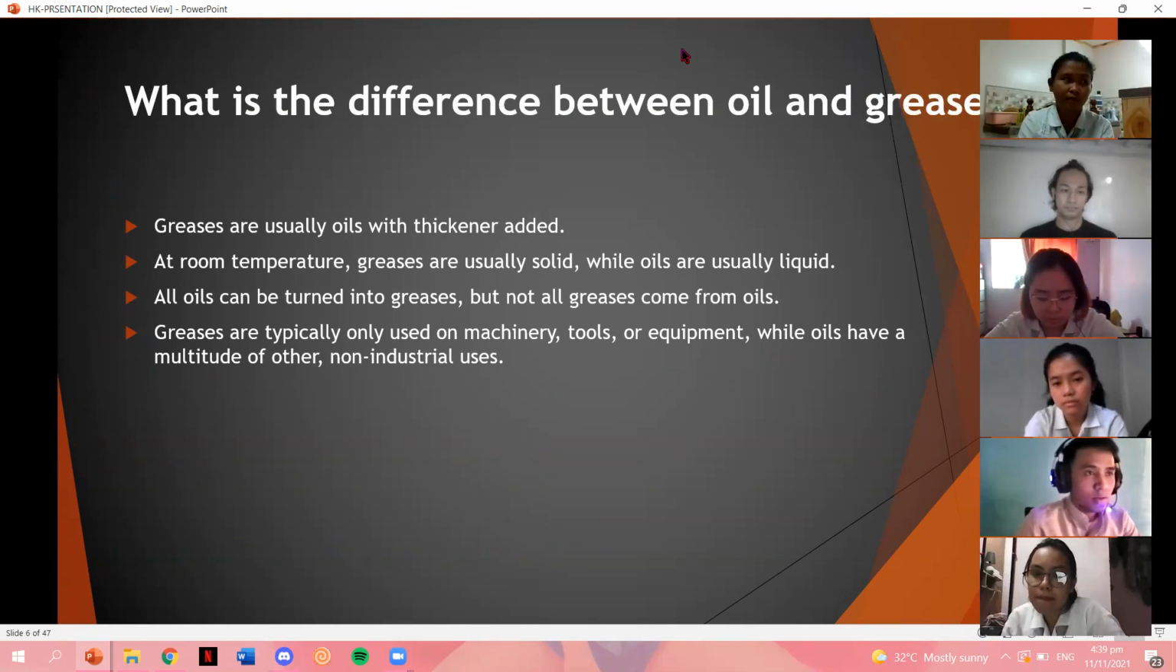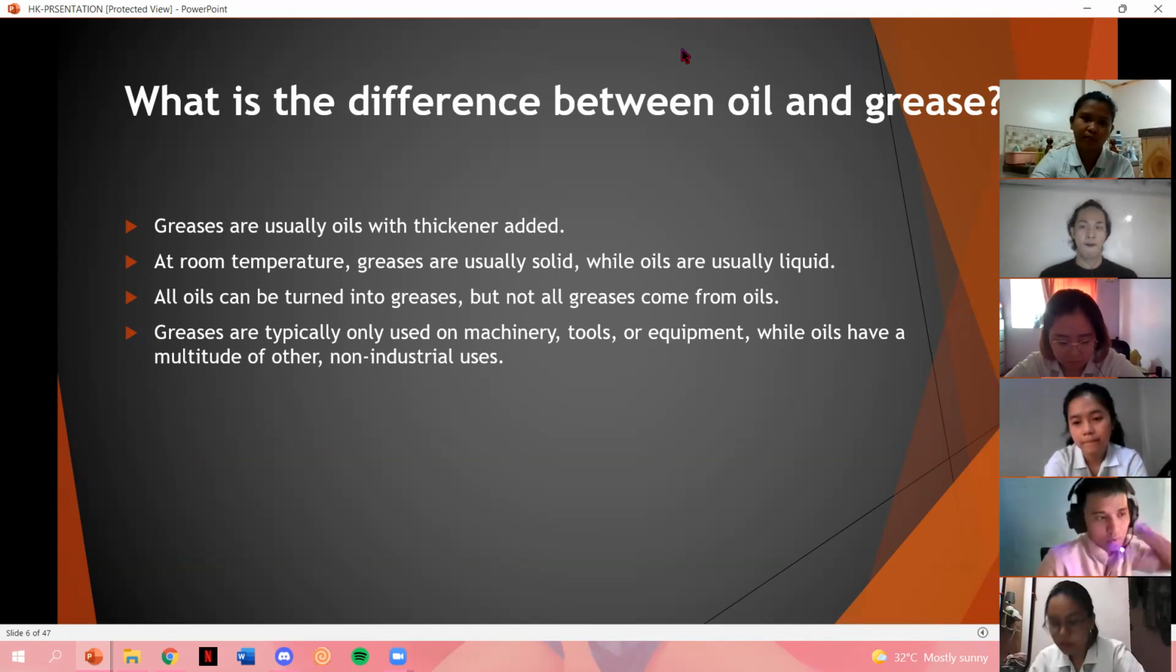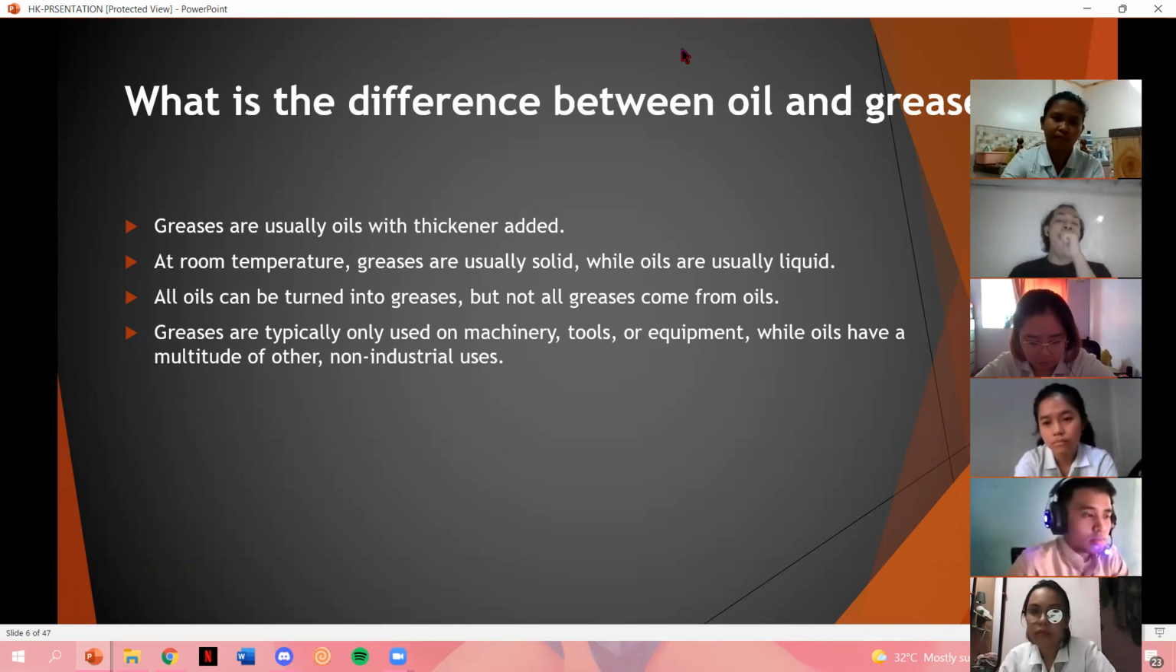Kasi merong mga grease na galing sa machineries and tools, while yung oils is marami siyang uri. Pwedeng cooking oil, pwedeng oil galing sa machinery and some stuff. So next.